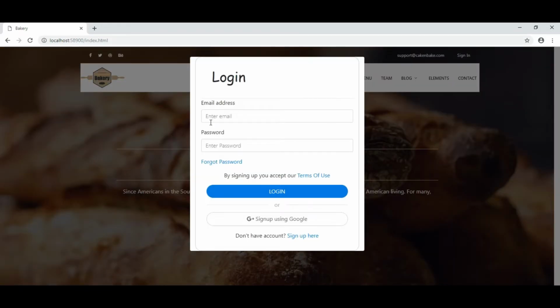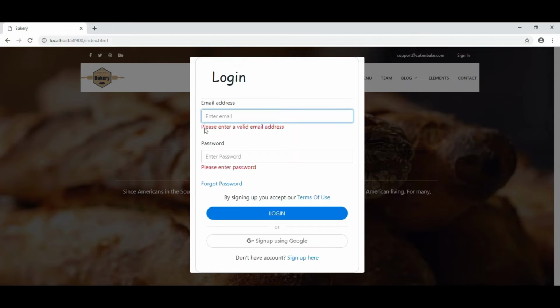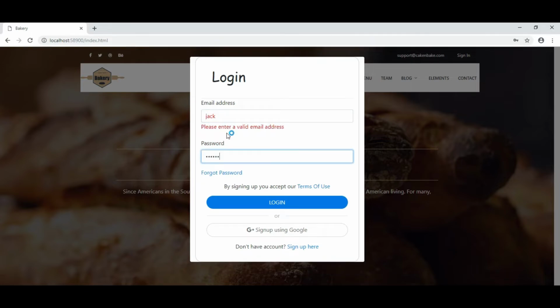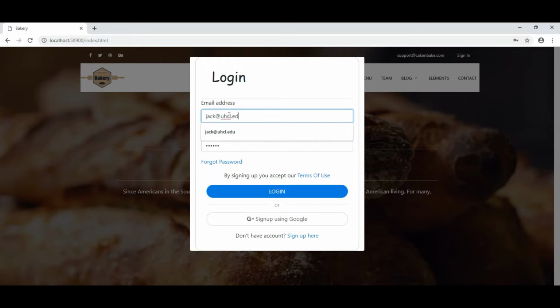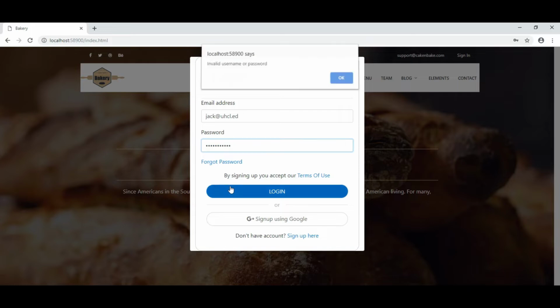If the email address and password are not provided, clicking on the login button gives the error messages: please enter the valid email address and please enter the password. If the user gives only the username and no password, this gives the error message: please enter a valid email address. If the user gives an invalid username or some random password, this gives the error message: invalid username or password.